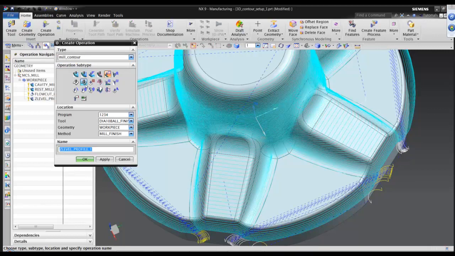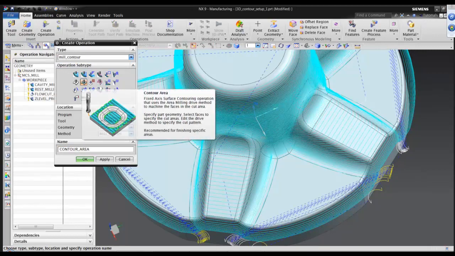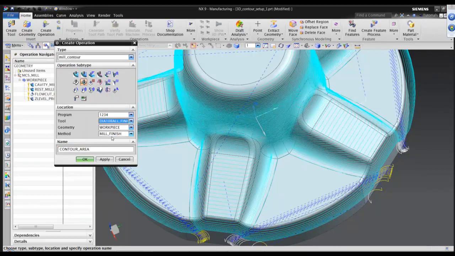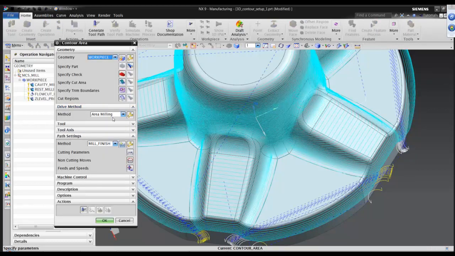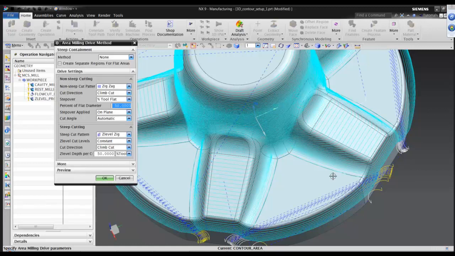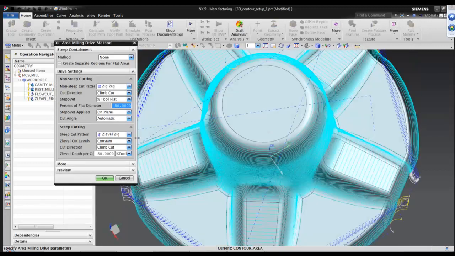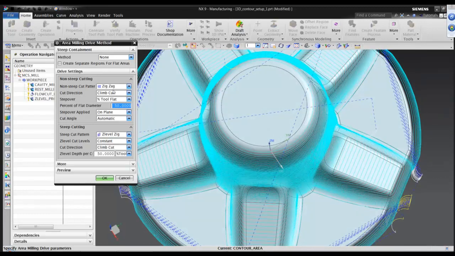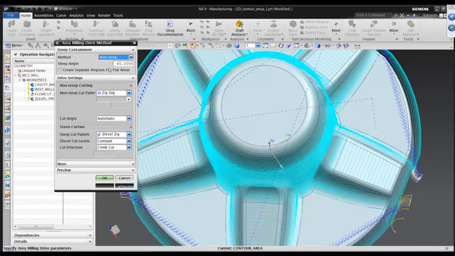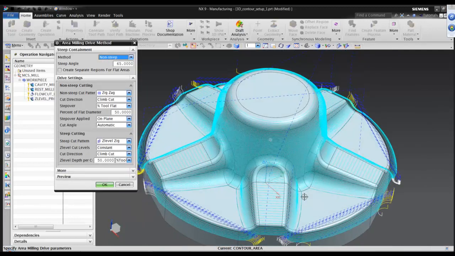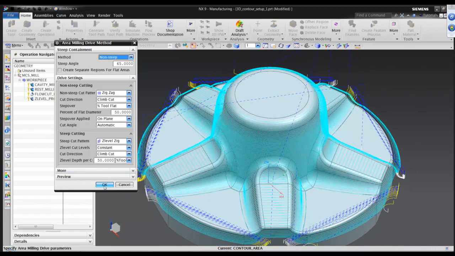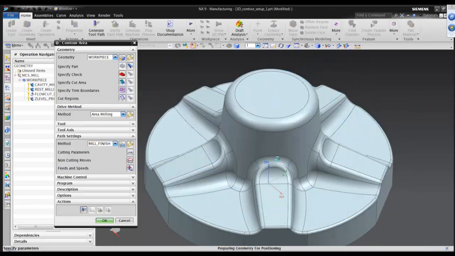And then what I'm going to use is a contour area operation. Okay, we're going to use the same cutter, same finish method. Alright, so what I'm going to do in here is in our drive method options, we have different cut pattern options. We have a zigzag option for non-steep cutting, and actually that's all we want to do. I'm not going to waste the time of cutting these steep areas, so I'm going to set this to non-steep. That's all I want to cut is the non-steep areas of this part. Okay, I'm going to go ahead and just leave it set to zigzag and take a look at the cutter path that we get.